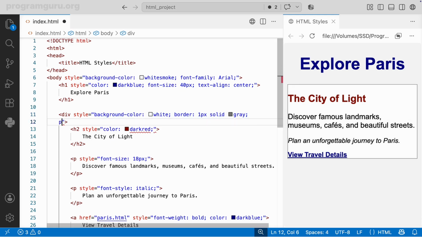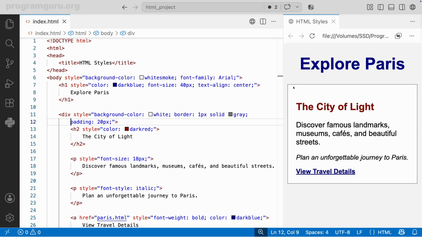Now let us add space inside the card. For this, we use the padding property. Padding creates space between an element's content and its border. The value 20 pixels adds space on all four sides inside the div. The text no longer touches the border. This makes the card easier to read.